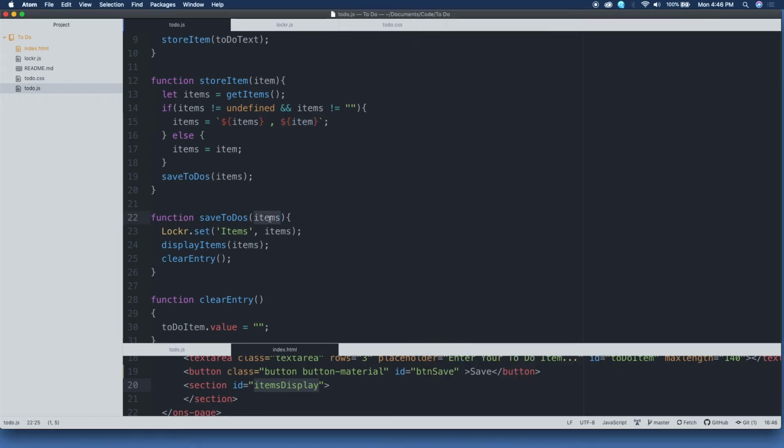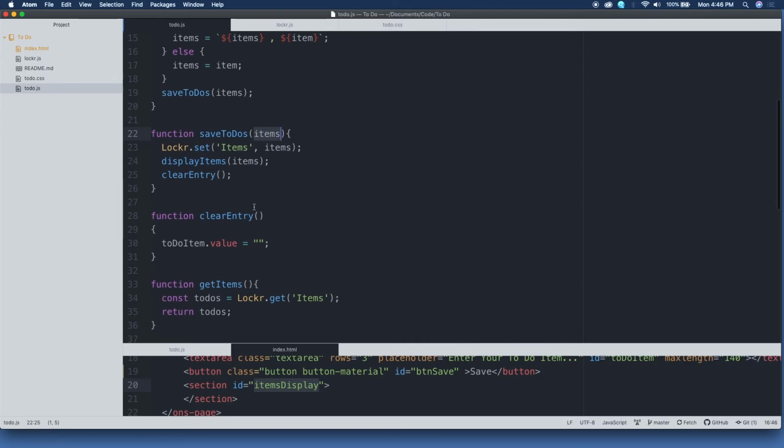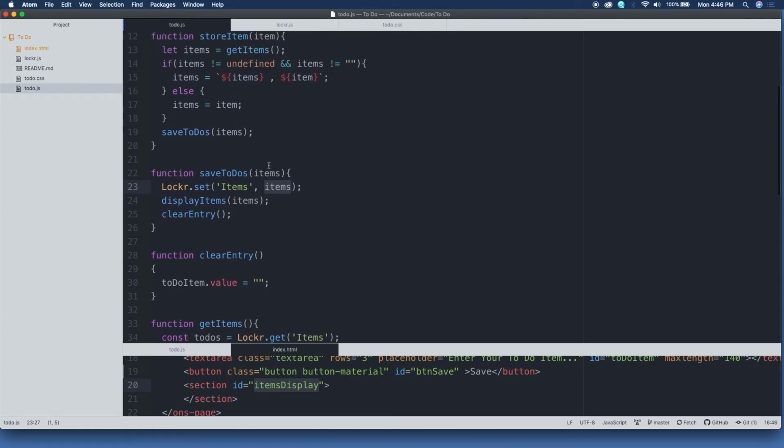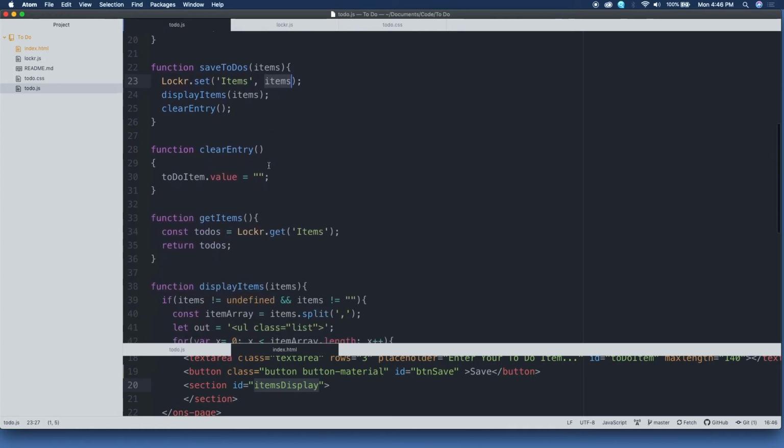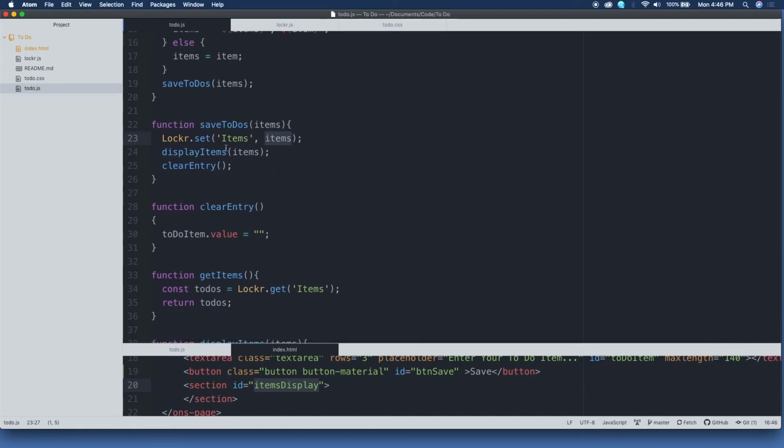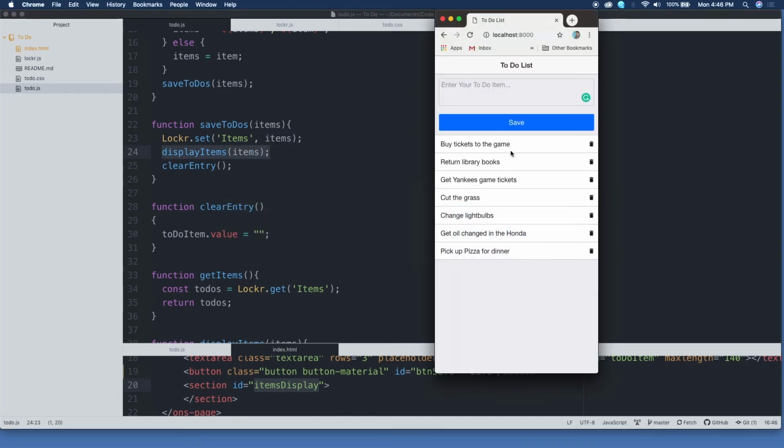So this is the entire list separated by commas. We're going to save that using lockr.set in a list called items, and it's going to have the individual items on it. I'm then going to pass it back to display items to display all of the items on the list, and I'll run clear entry. So we'll go over display items in a minute. That's going to display all the items on a list. That's what builds this display down here.